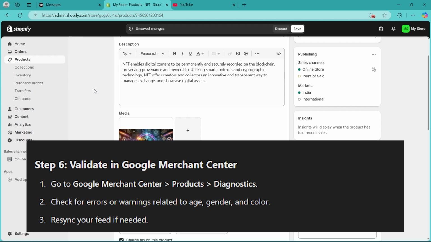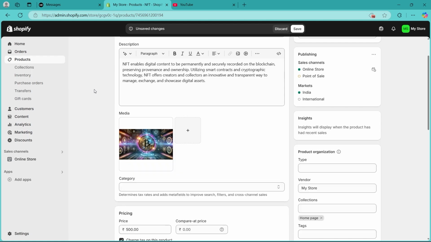By adding the required attributes through your meta fields and syncing them with Google Merchant Center, you ensure compliance and prevent product disapprovals. You can stay proactive by validating your feed regularly. So that's a simple way you can do this.